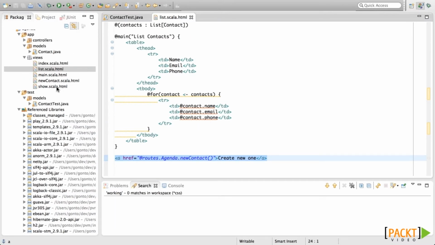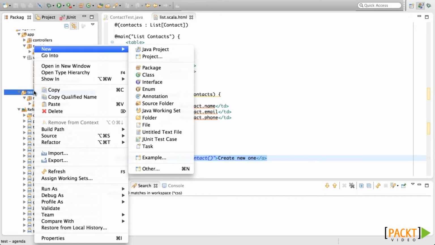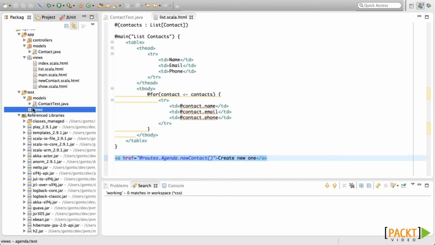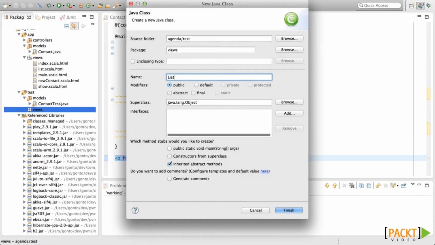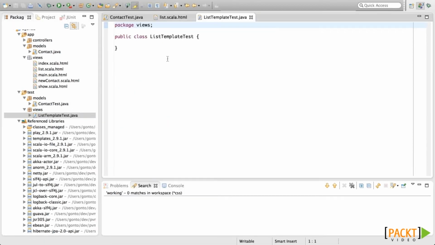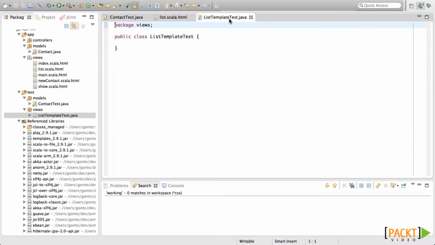The first thing we need to do is to create a package views inside the test source folder. Inside here, we're going to create a class for the test. So it will be ListTemplateTest. The first thing we need to do is to add the two imports that I said in the previous video. Let's add them.